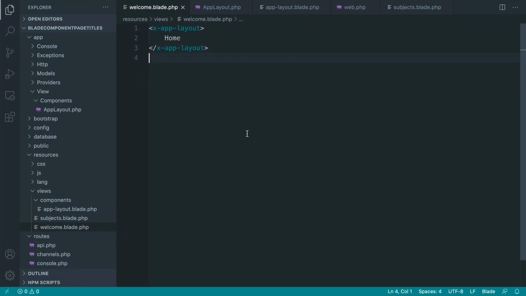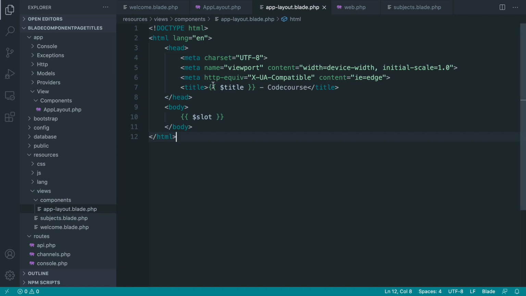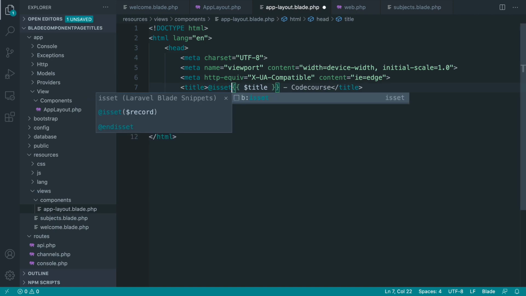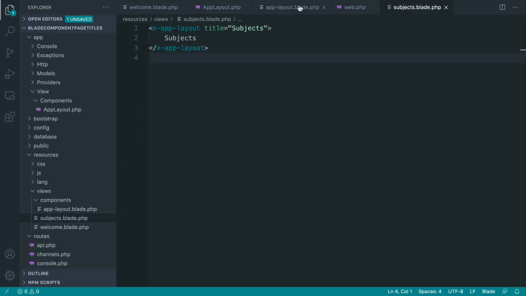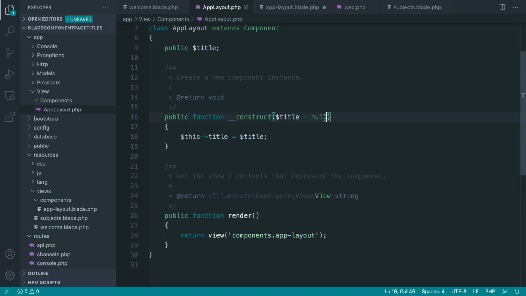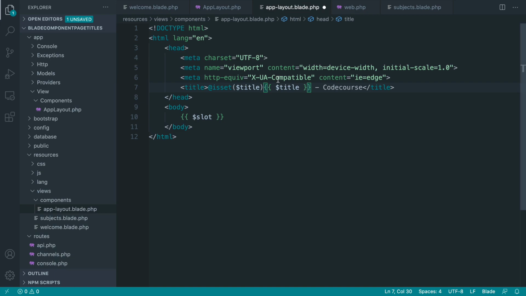Now you might want to fall back to just the plain part of this if you don't have a title defined. That's a little bit easier now because we can use the isSet directive to check if that title is set. That's the reason I set it to null, because isSet on a null will return false. So now we're saying, if that title is set, output the title and this hyphen, and then we can end the isSet check just inside of here.